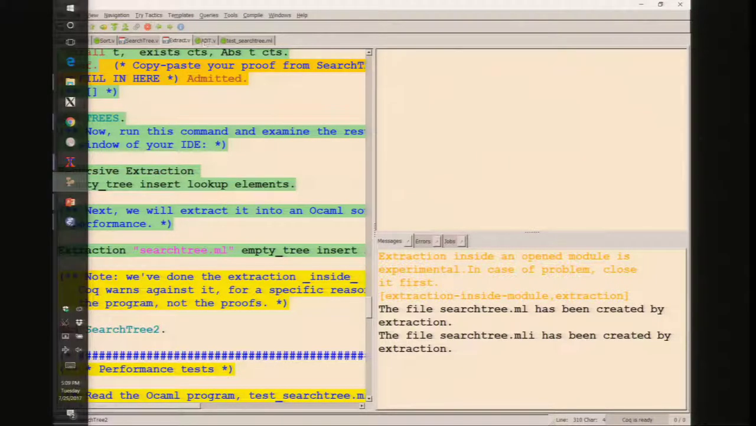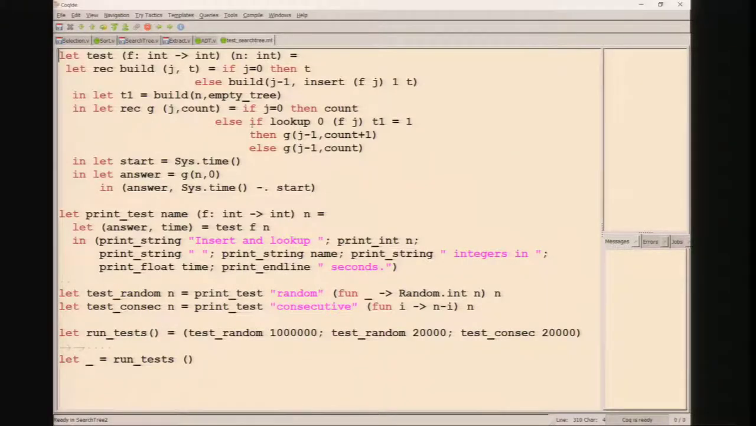Okay, what's next? Let's write an OCaml function to benchmark this program. If we're going to write efficient functional programs, then we should measure them. So what does this do? Basically, when I run tests, I'm going to test inserting a million random integers, all between 0 and a million, into the search tree, and then looking up a million random integers. I think that's what test random does. And then I'll do 20,000 random integers. Then I'll do 20,000 consecutive integers inserted into the search tree and looked up.